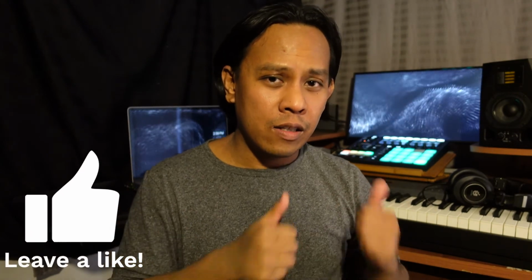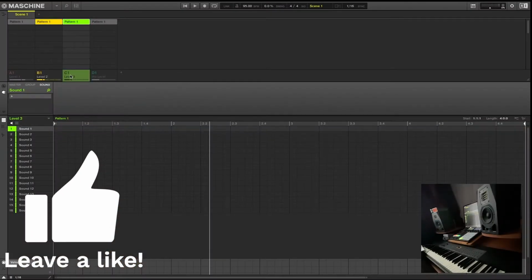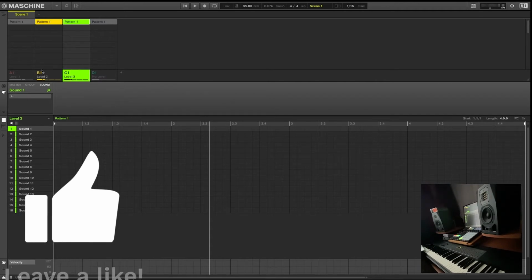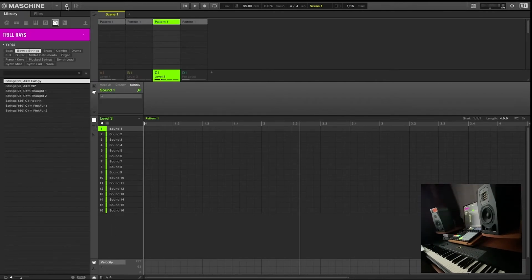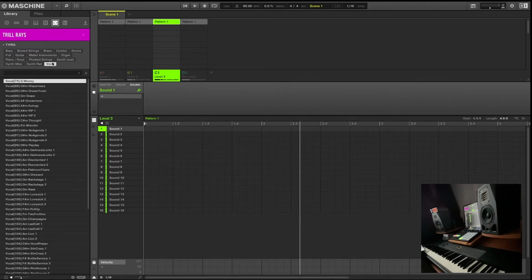And with that said, let's jump back into Maschine. In level 3, you're going to chop up the loop so that you can replay it and make it your own. So let's find a vocal sample to do just that.